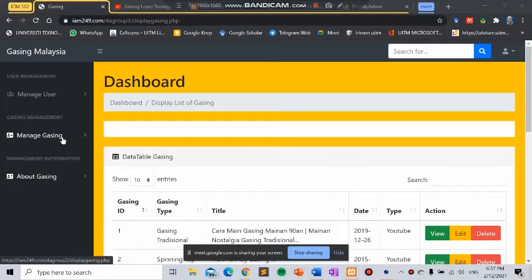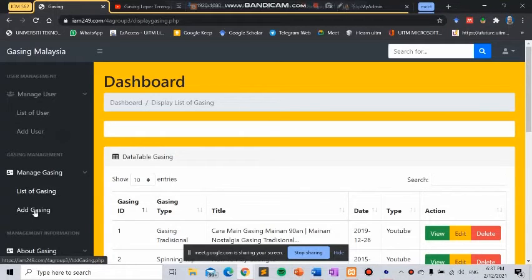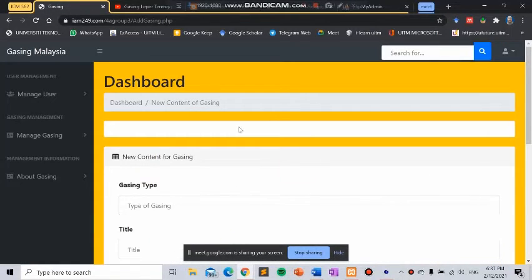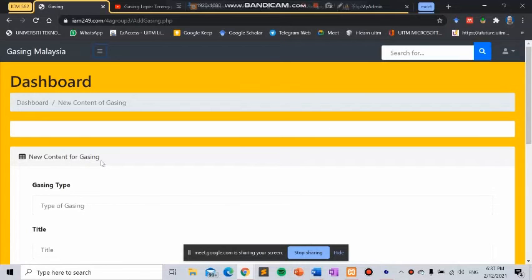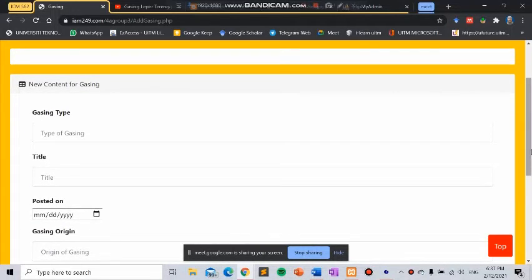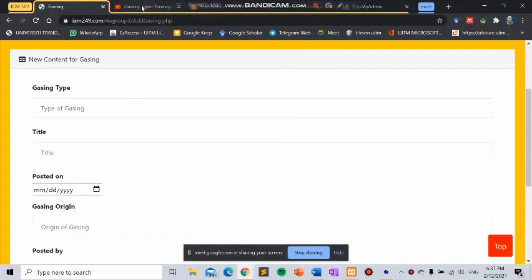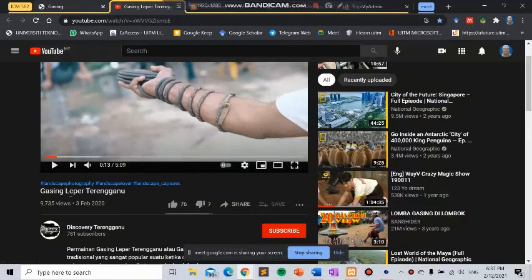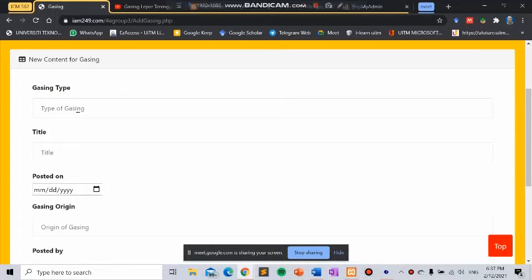Okay, next I will explain about the add gasing function. If the user clicks on add gasing, it will be redirected to this page, which is the new content page. If the user wants to insert a new input regarding a certain topic or any information related to gasing, they can insert it in add gasing. For example, I found one YouTube video regarding gasing lepe Terengganu. So I want to insert it in our database, in our website, sorry.